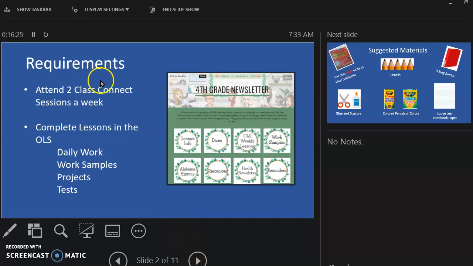The requirements for history are to attend 2 Class Connect sessions a week. Your classes will be on Monday and Wednesday or Tuesday and Thursday. You want to be sure you complete the lessons in the OLS. There will be daily work samples that you get once a quarter, projects, we do some fun projects in 4th grade, and some tests. You can keep up with all these things and everything going on in Alabama history and your other courses by reading the newsletter that comes out to you each Friday. Your homeroom teacher will send that to you.